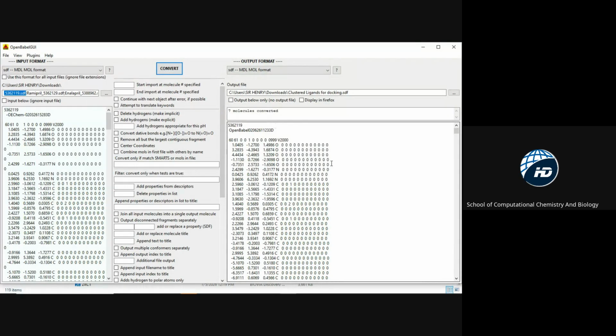What that does is that it just compresses. There was no conversion done because we did not choose any conversion pipeline to be done. So we just click on convert. It will convert those single files into one file, and that one file is called the clustered ligands for docking.